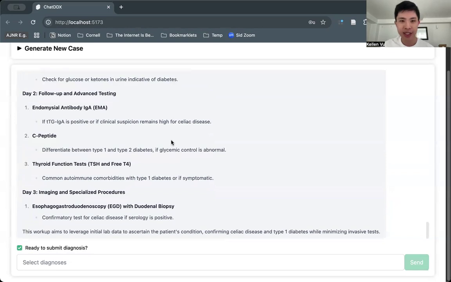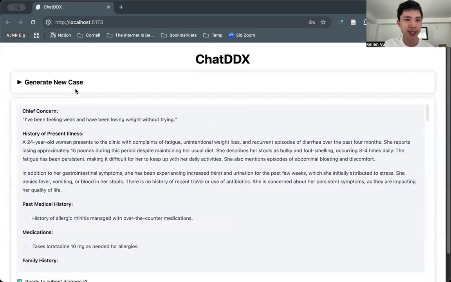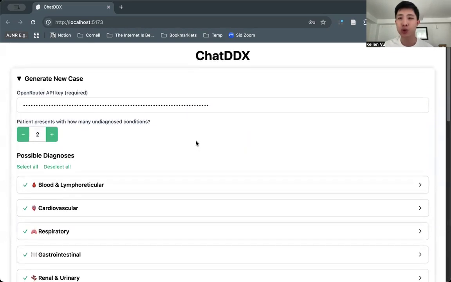And yeah, that's pretty much it. So that's a demo of ChatDDx, hoping that it can be a useful tool for medical students.